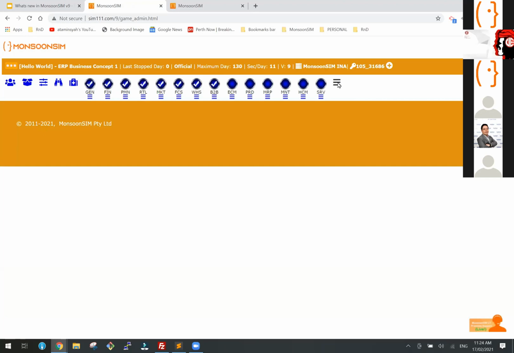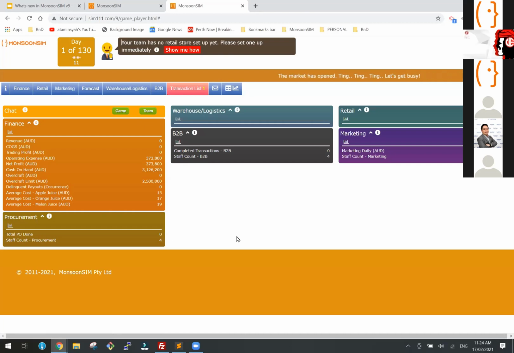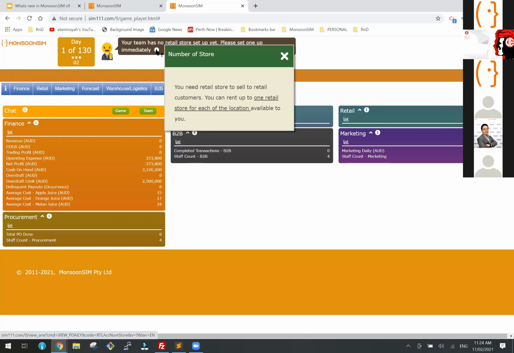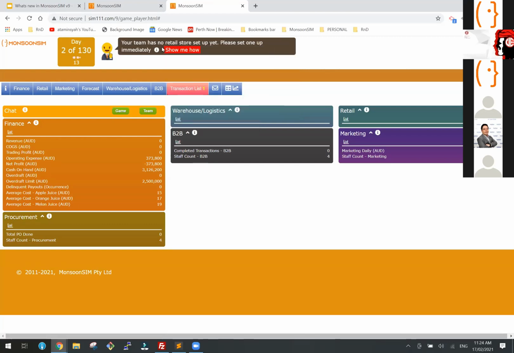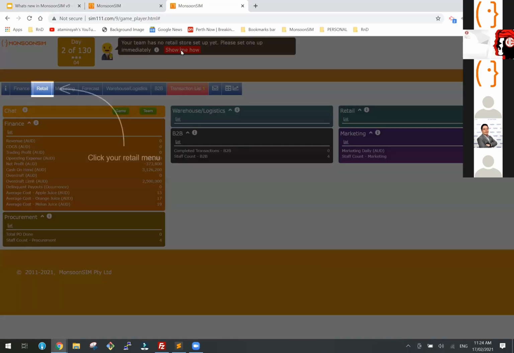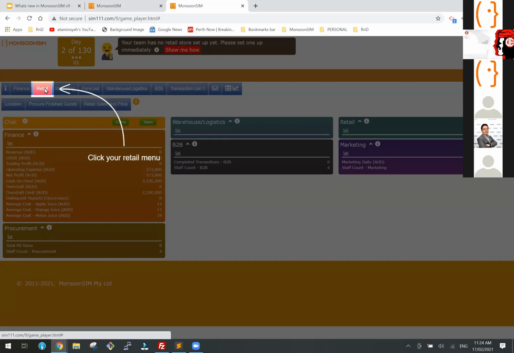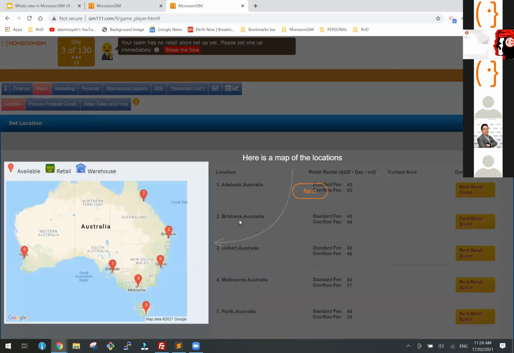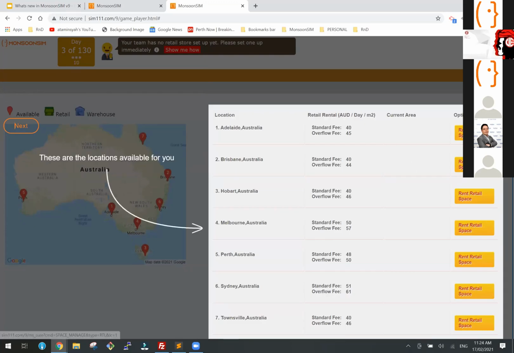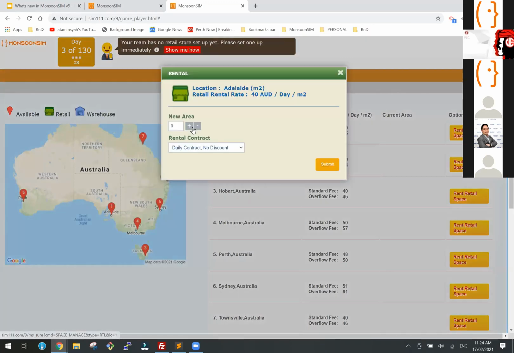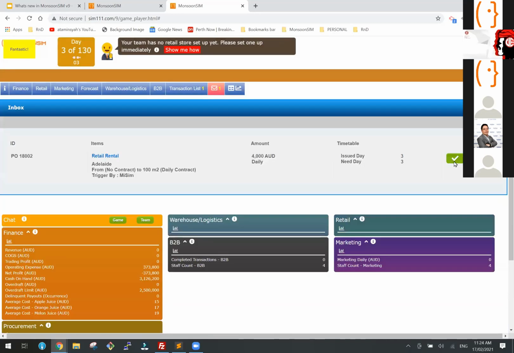So let me just run this game. So suppose I run this for the first time. Notice what happened? The message changed. Your team has no retail store yet, please set one up immediately. And there's an eye here, which I can click to further see what's going on. Okay, so there is advice here that I need to do this thing. All right, but by the way, all this is multi-language also, yeah? So you say, show me how to get my first retail store. You click this, and it will guide you step by step until you click one of these and it goes away. So I'm going to follow this instruction.